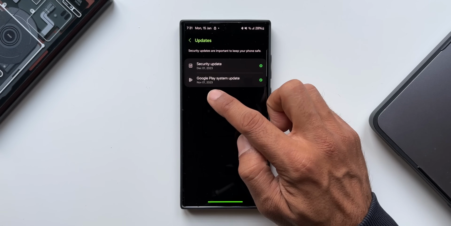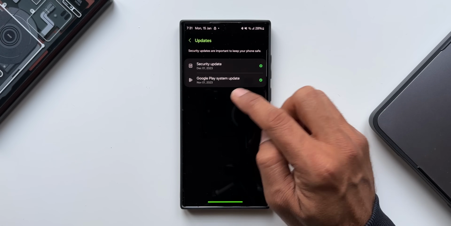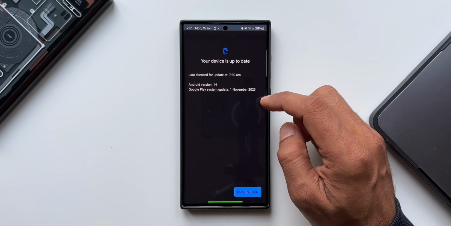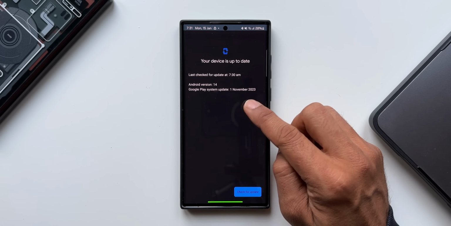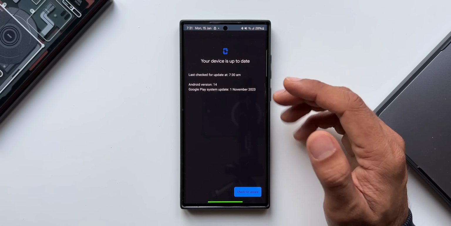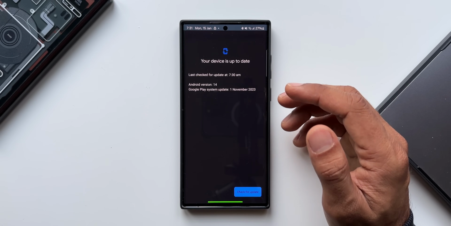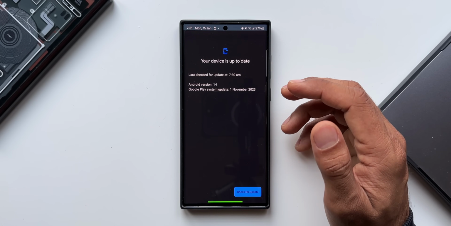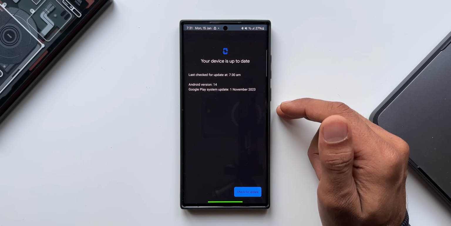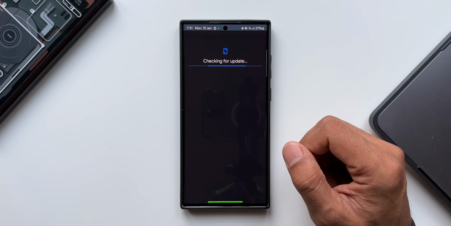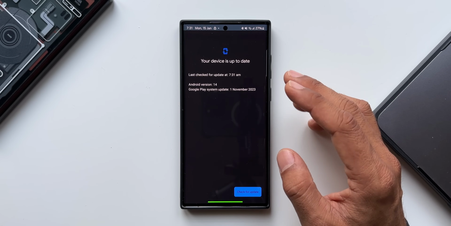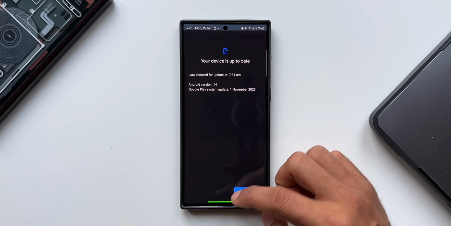Now you can see here, this is the November 1st, 2023 Google Play System update. Let me tap on this. Again, here it says Google Play System update 1st November 2023. By the way, the latest Google Play System update for December 2023 has already been released, but it is not showing up on the Galaxy S22 Ultra. Let me tap on check for update again. Now it's still stuck at November 2023. Now, let me go back.